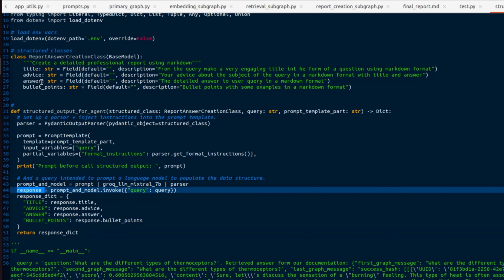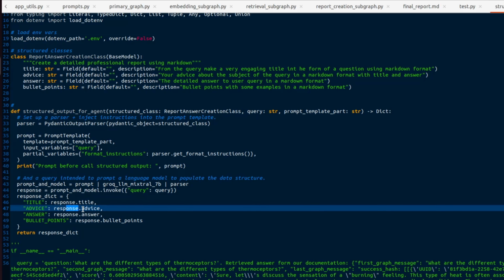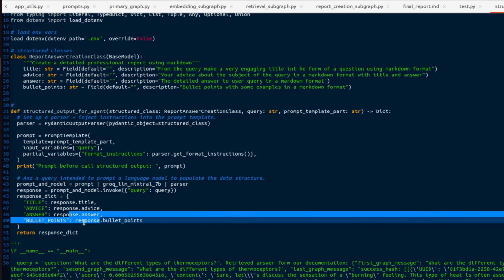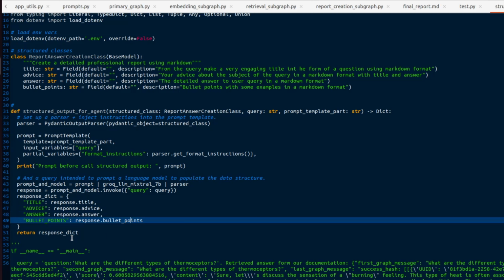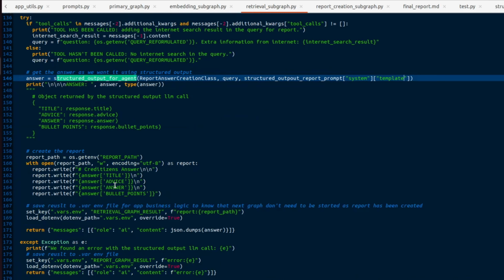That's what is good with the structured output. Response title, response advice, response answer and bullet points. So we can use the dot way to get those fields, like if it was a dictionary. We get the response dict. And here we build our report.